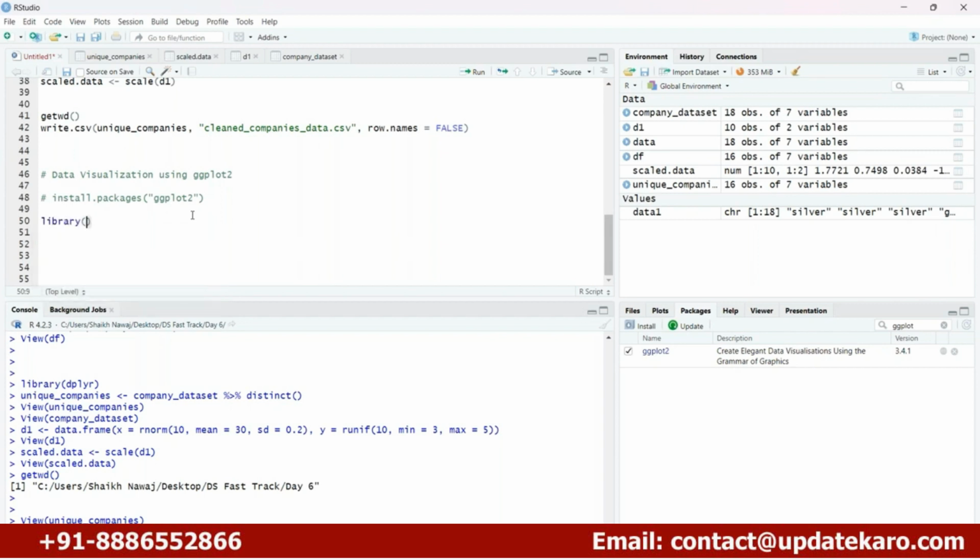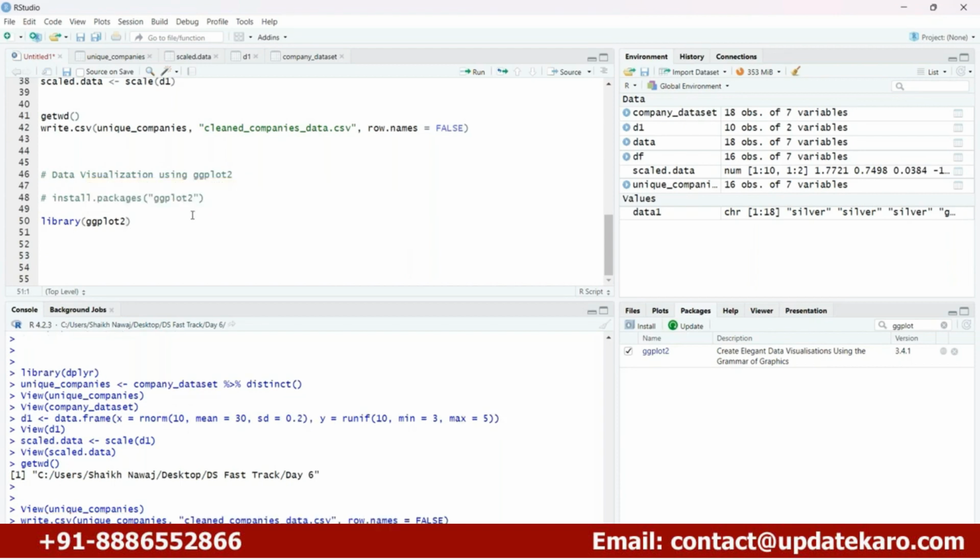For importing the library, I'll be using the library ggplot2. Let's go and enter this, which means run this particular line of code. Either you can choose the Run option over there, or you can use Control plus Enter, right?